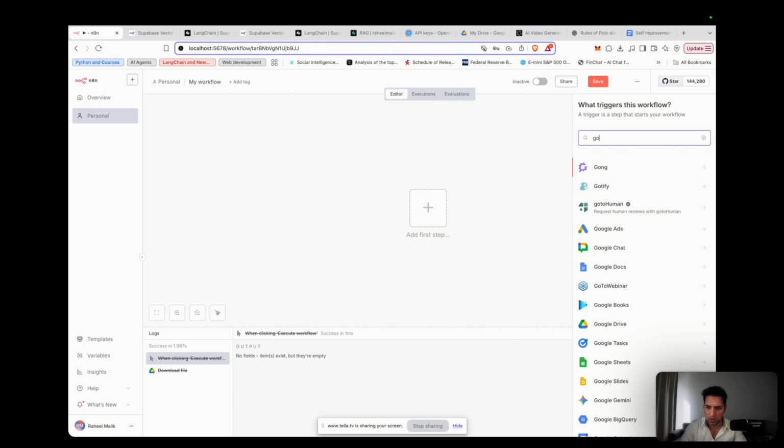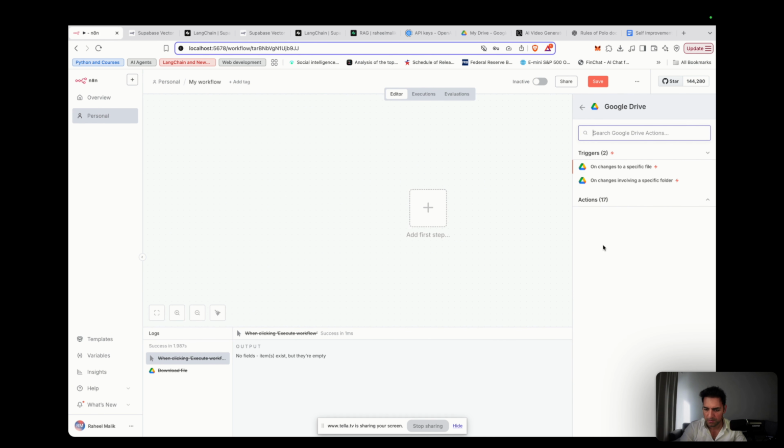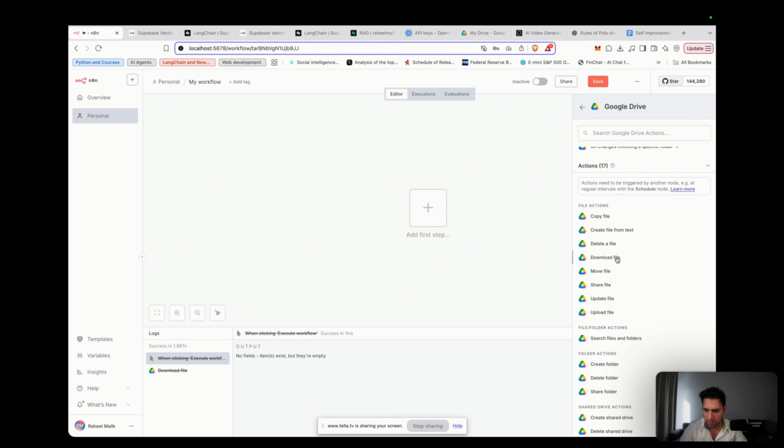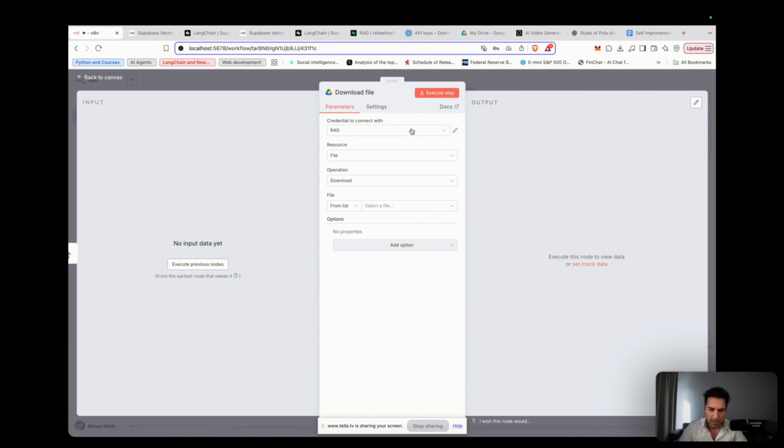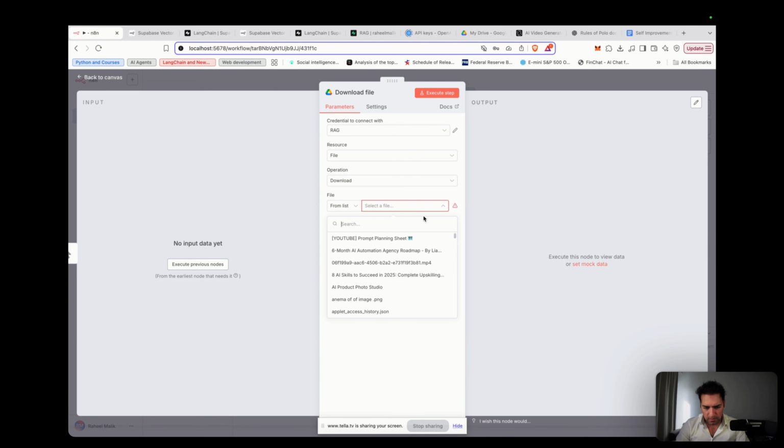We go to Google Drive. Here we come down here. Click on the download file. I already built my credentials for Google. If you don't know it, I'll upload a video after this one to show you how to do it. But I'm assuming that you already know this stage. Files, download. I'm looking for the rules for Polo.